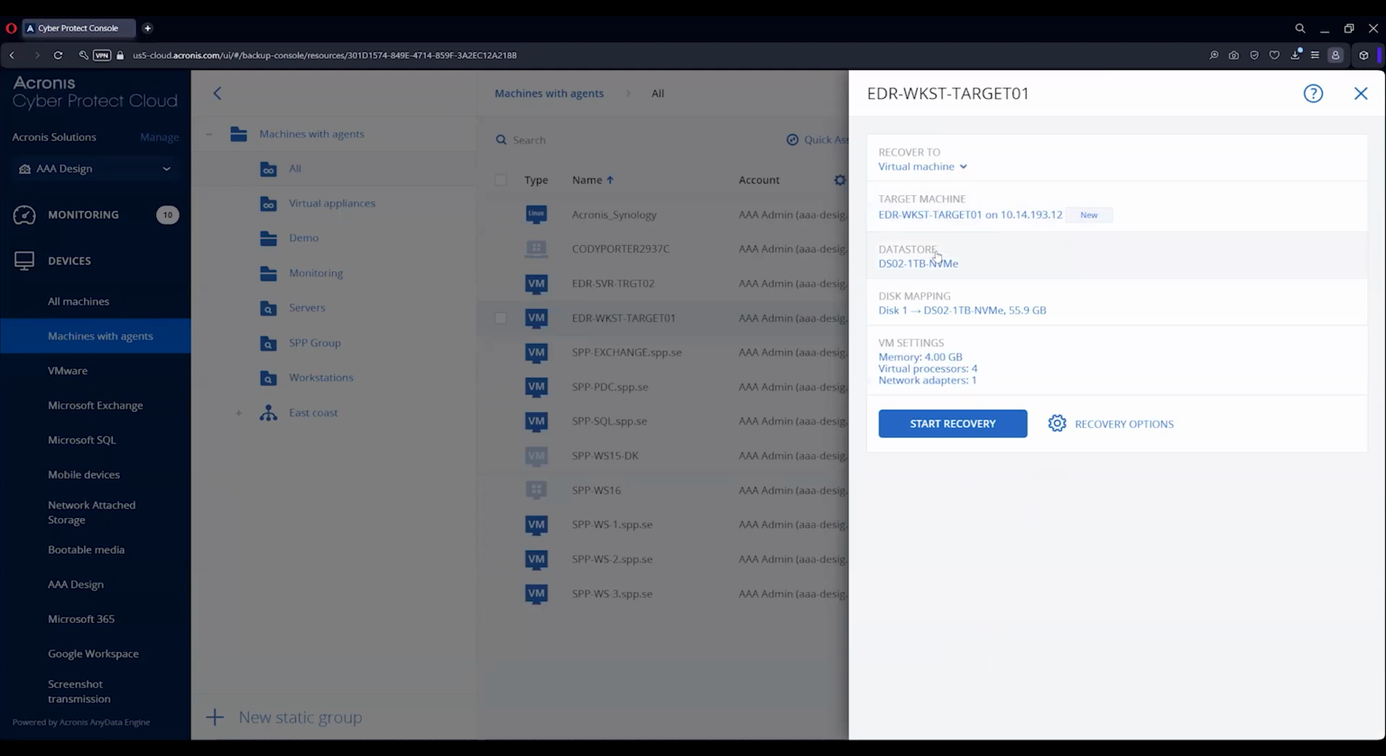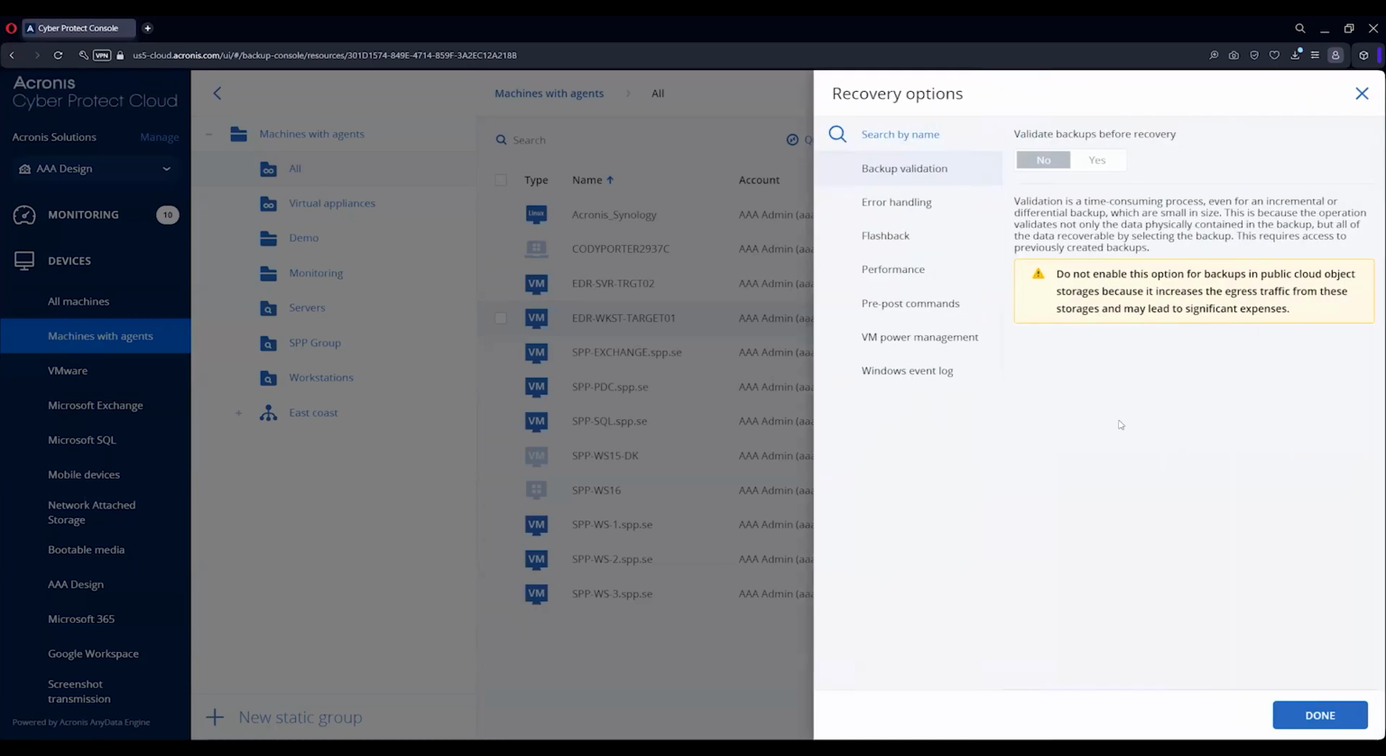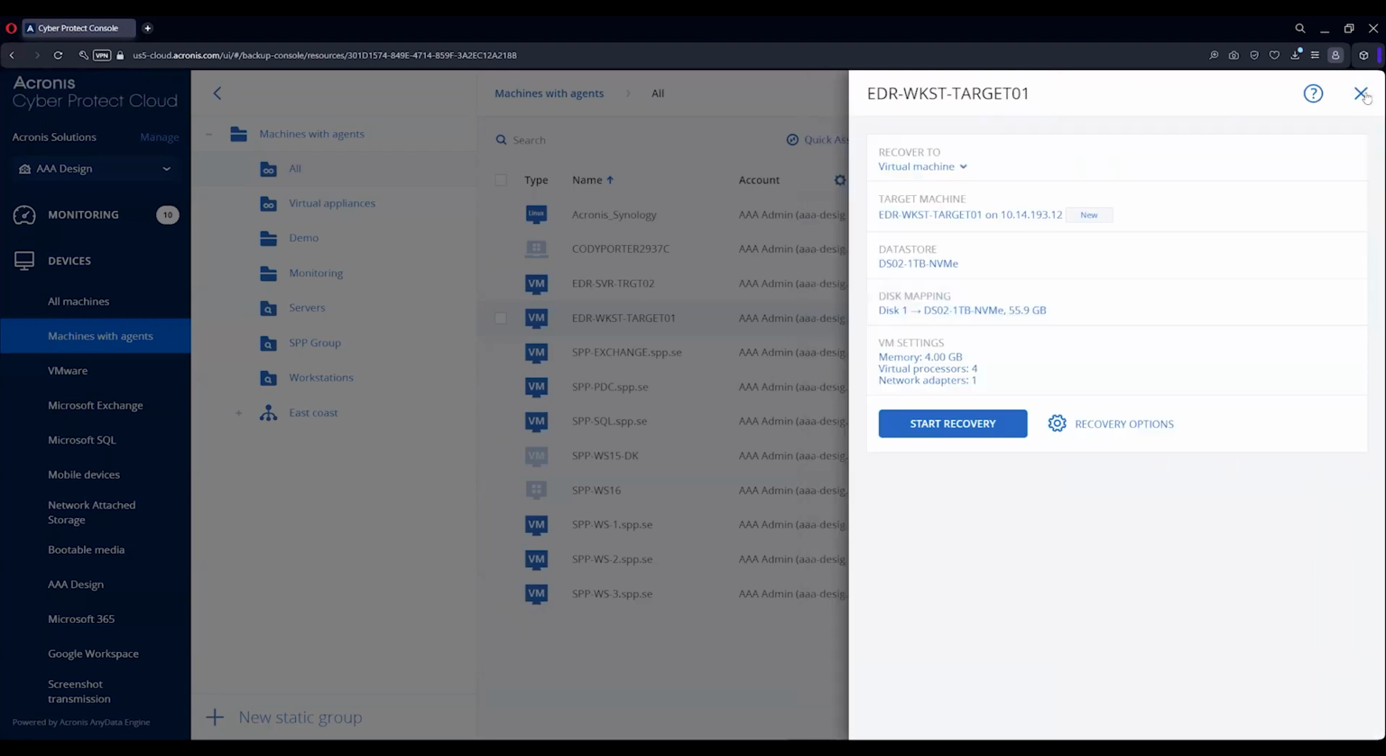Now you can choose your data store where you want that to go, as well as disk mapping if it's different. And then you can also choose your memory, the virtual processors, the network adapter, things like that, and start your recovery. Now, recovery options here go over some more granular abilities. If you need to have certain settings, you can go through these and check the appropriate boxes for those.